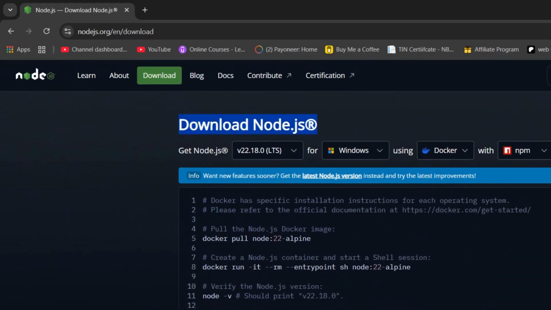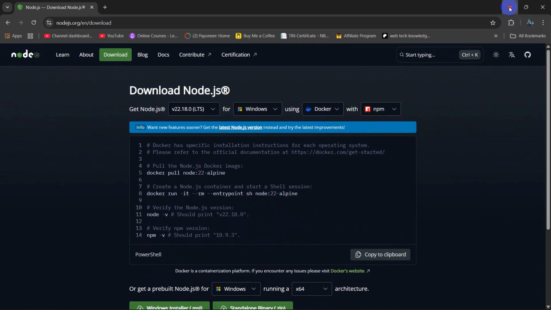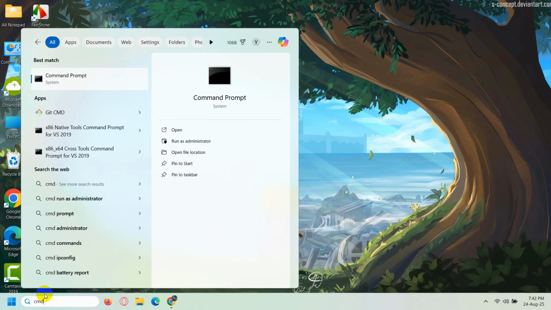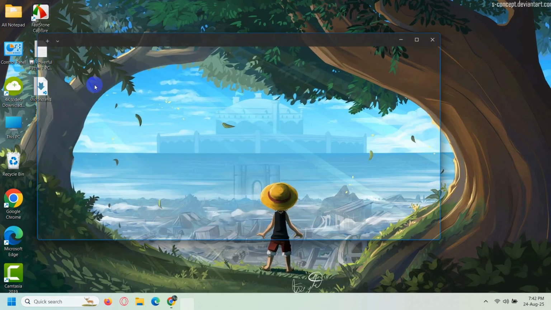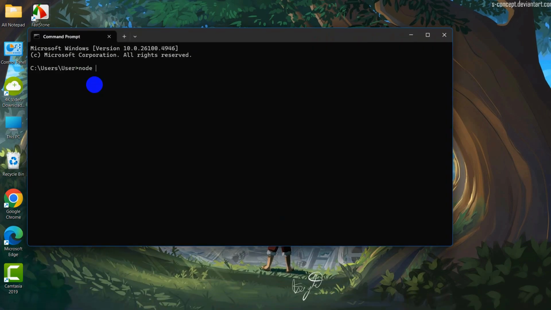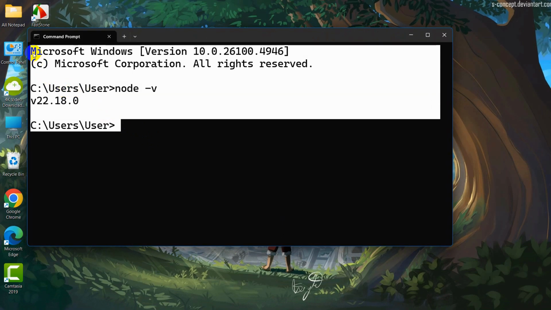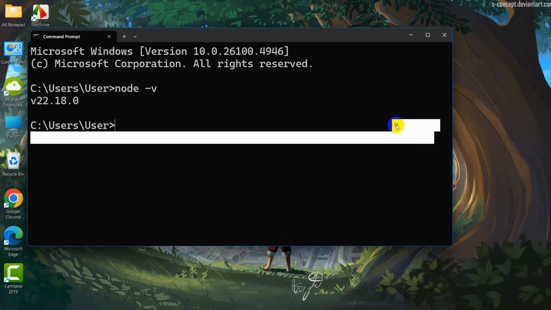So I hope Node.js is installed on your device. Whether you have Node.js installed or not, you can check it by going to the Windows search option right over here and typing CMD. Click here and write node -v and press enter. It will show the Node.js version. It means Node.js is installed on your device.